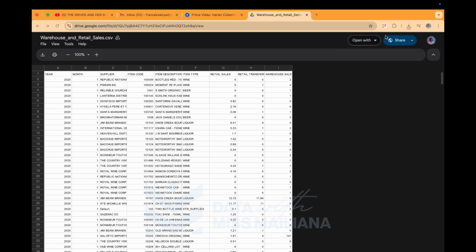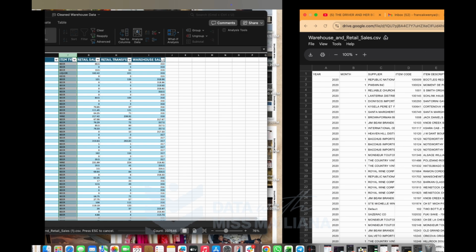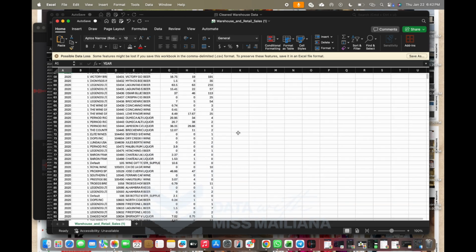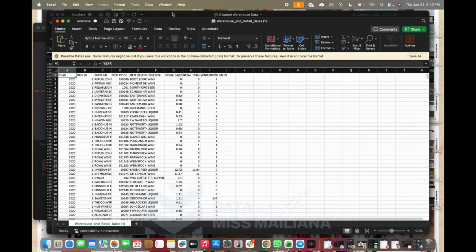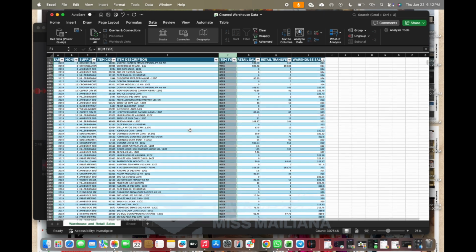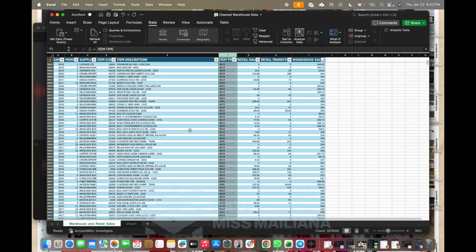Then you open it up and use it to work, and at the end you also have clean data to work with and start your analysis as well.